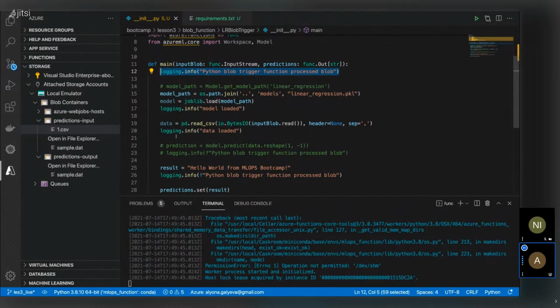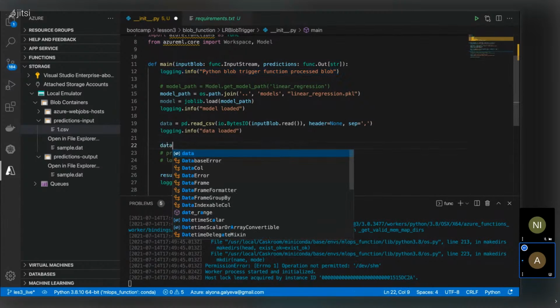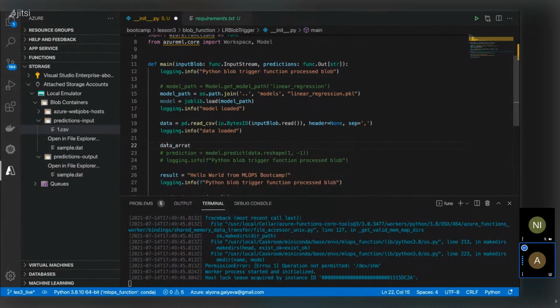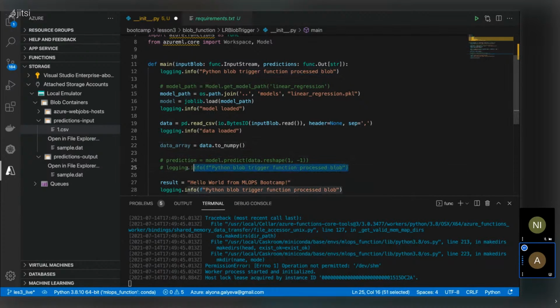The question is, is the data ready to be put into the model to get a prediction? Not yet, because we have a data frame right now, and I want to get an array. So let me create data array. In this case, I'm just going to take data and use the toNumPy function on it, to_numpy. And I want to make sure that it's working.